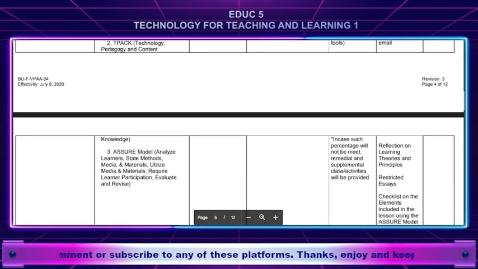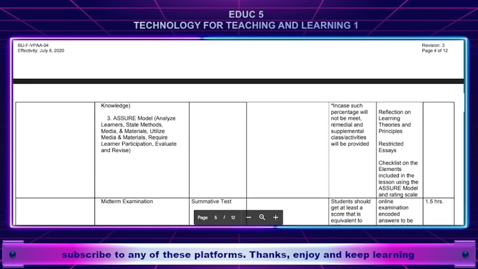Another, we have ASSURE. ASSURE model is one of the instructional designs. Actually, kinukompare siya sa isa pang model na tinatawag natin na ADDIE. ADDIE is an acronym for Analysis, Design, Develop, Implement, and Evaluate. Samantalang ang ASSURE, ang acronym niya is A is to analyze learners. S is to state the standards and objectives.